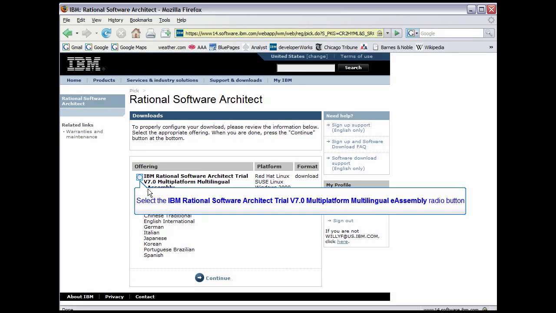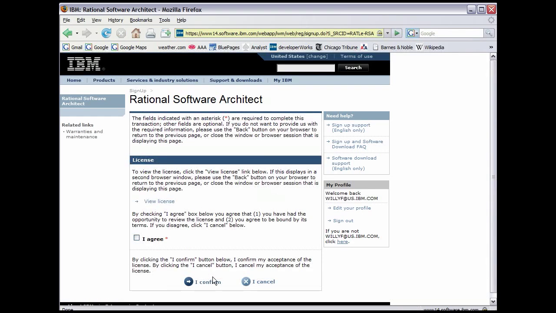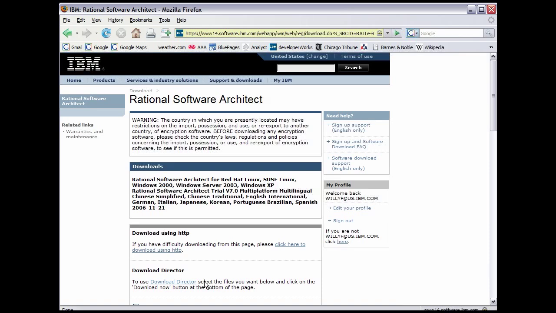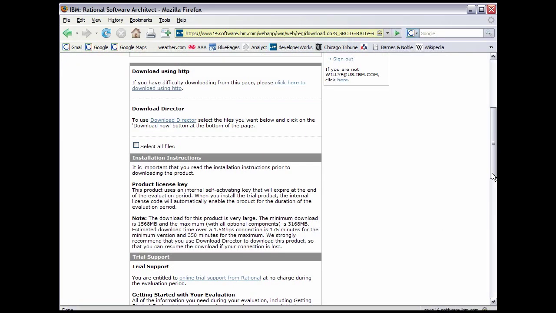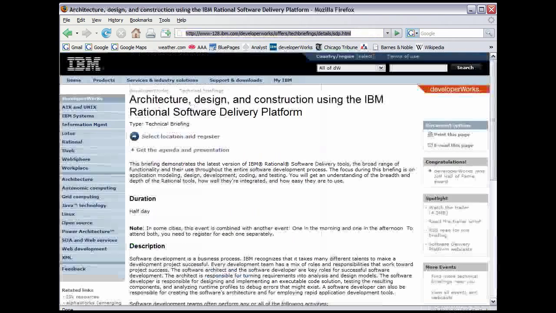Select the radio button here and click Continue. Check the box to accept the license agreement and click the button to confirm. On the download page, scroll down and select all files to be downloaded. Then scroll down and click Download Now. Download all the files to the same folder on your computer.